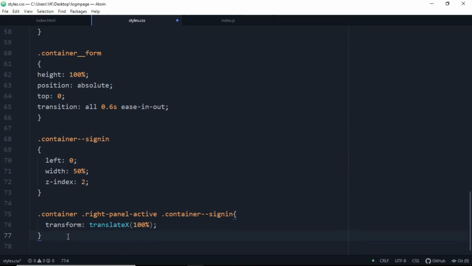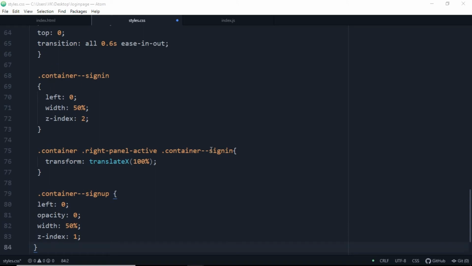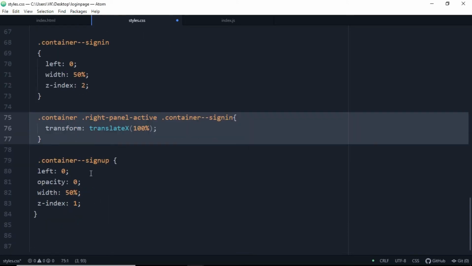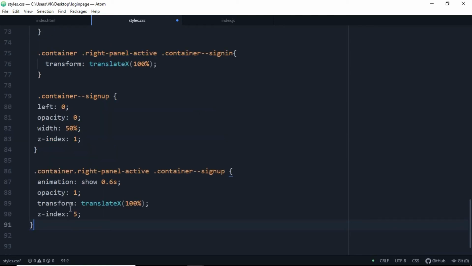So hit enter, and we are using the container dash sign up as we did the same for the container dash sign in there. The only difference is we added this z-index. The sign in will be on the above layer of the sign up. Okay, so hit enter, and I got this right panel active dot container dash sign in here. The same thing you are going to do for the sign up here. Right panel active, as explained in the earlier part of this video. We got the z-index as 5.